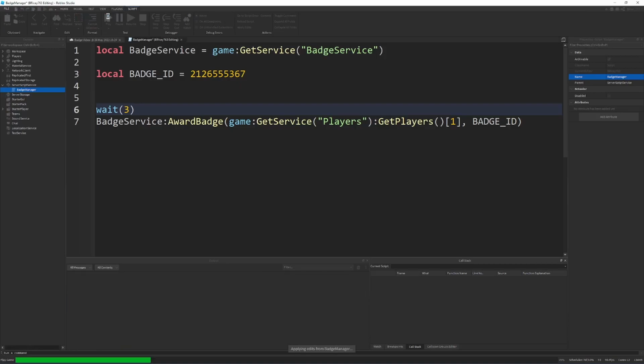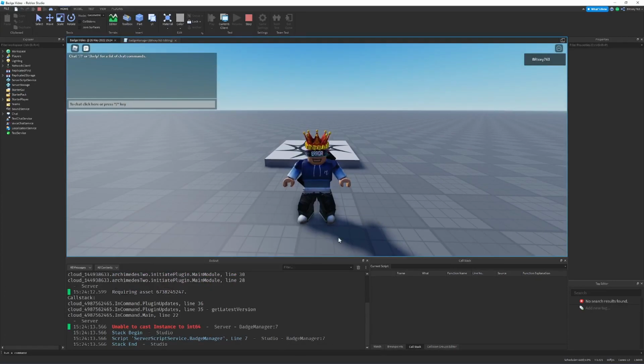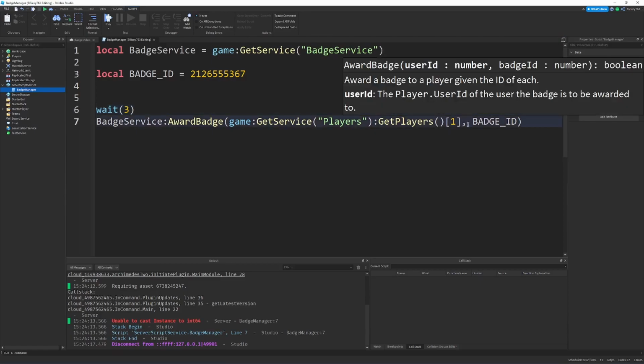In a real game, you'd never do this. You'd have a system actually set up. But for our demonstration purposes, it works just fine. Oh, well, I forgot to get the user ID. Let me fix that. So I just got the player.